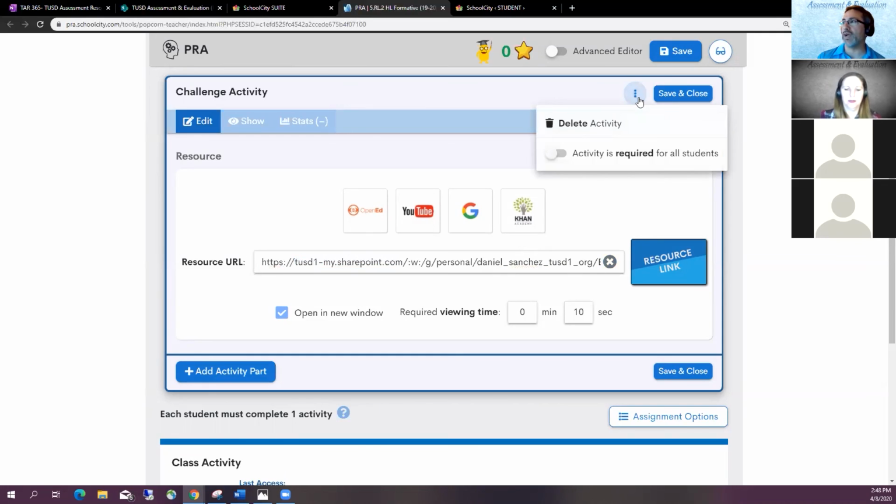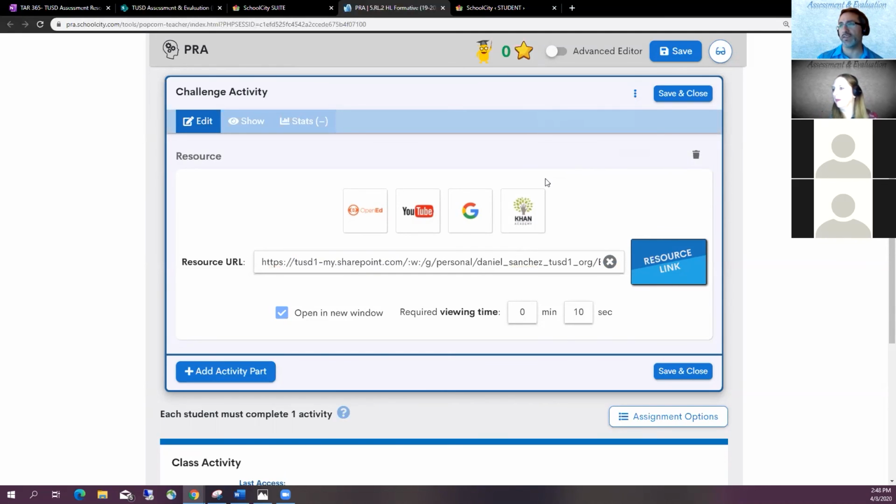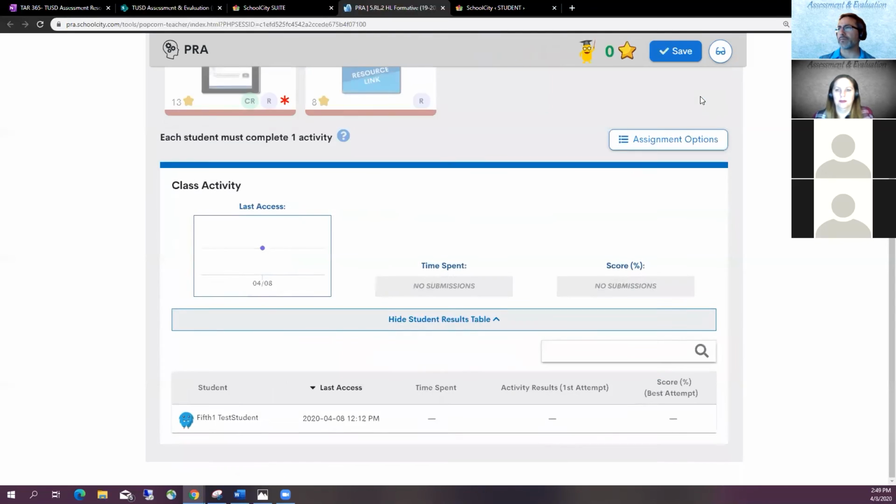If I wanted to, I could click up here again, turn this switch on, and make it required for everyone. And then it would have the red asterisk. I'm going to go ahead and leave it optional for the purpose of this demo. I've got it set up to open in a new window. You'll see that on the student end momentarily. I've adjusted the viewing time for this. It didn't know, so it defaulted to 2 minutes, but for the purpose of this demo I set 10 seconds. And I could likewise add more parts if I wanted to here. I'm going to go ahead and save and close here.